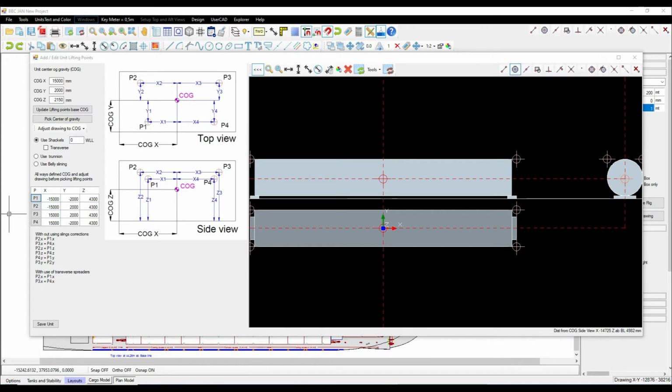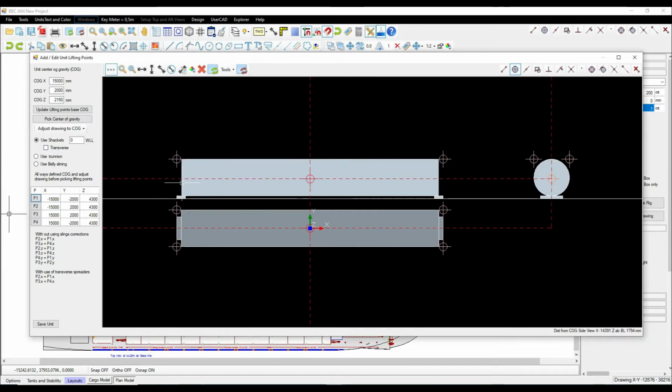In the lifting point editor, you have an explanation of how lifting points work. If you don't want to show it, just move them. You have to define all four corners of the lifting point. In this case, we have a round circle or a windmill tower, and we want to lift it in the quarters. Pick lifting point number 1, lifting point number 2, lifting point number 3, lifting point number 4.